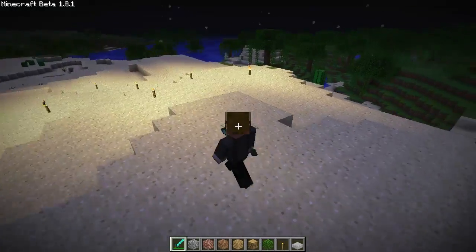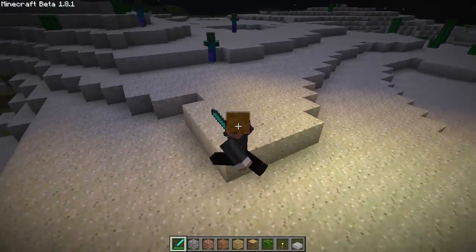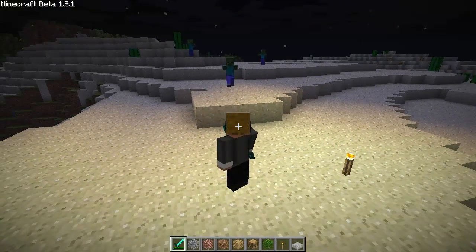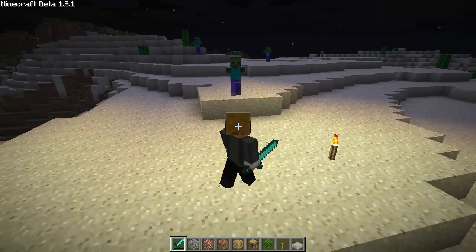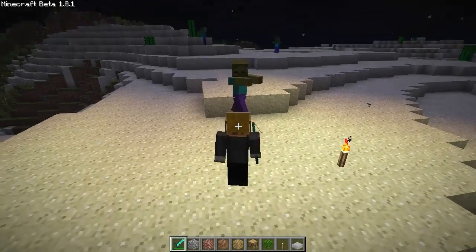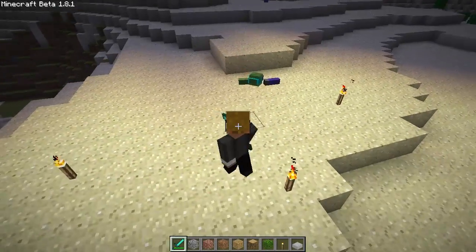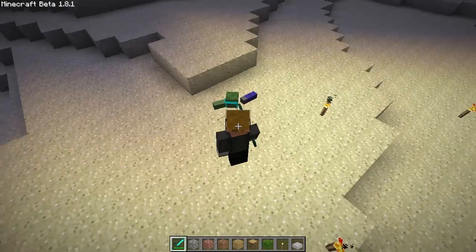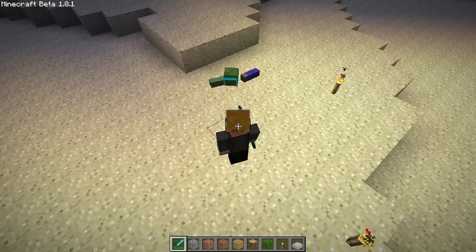And I'm staying in third-person view. It might be a bit better to see, I'm not sure. But we'll see what it's like. And come on. Come here, bro. You can do it. And ready? Oh, yeah, that's so cool.